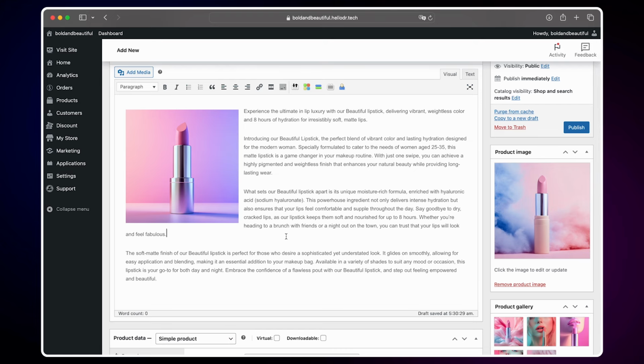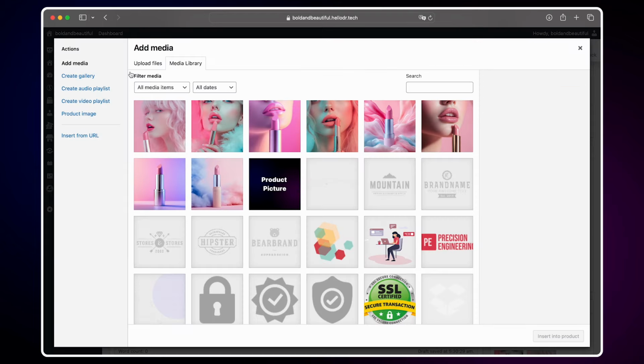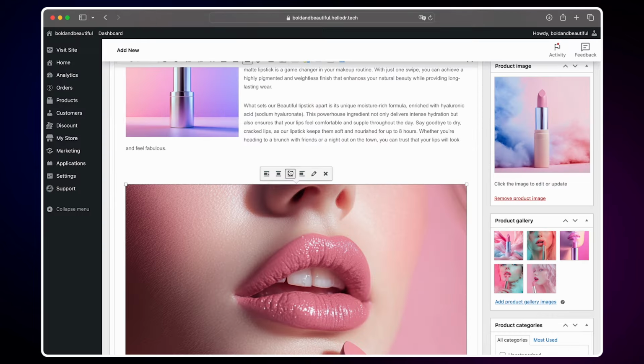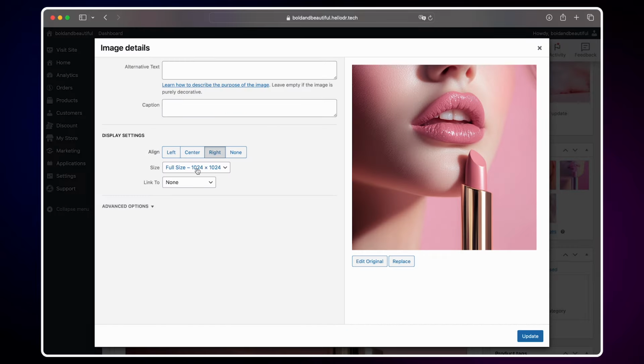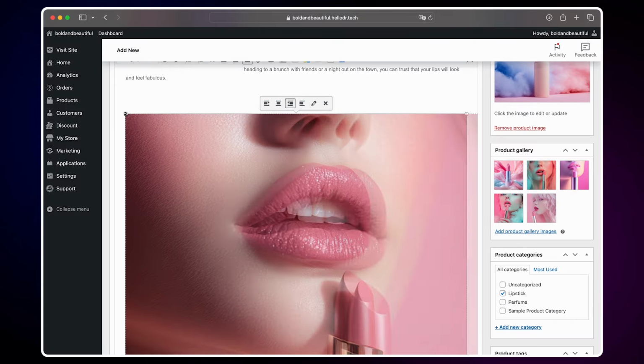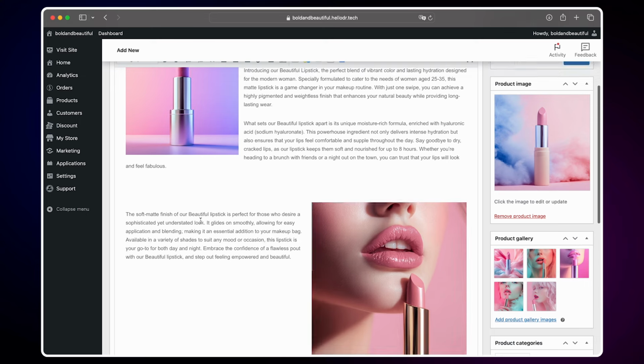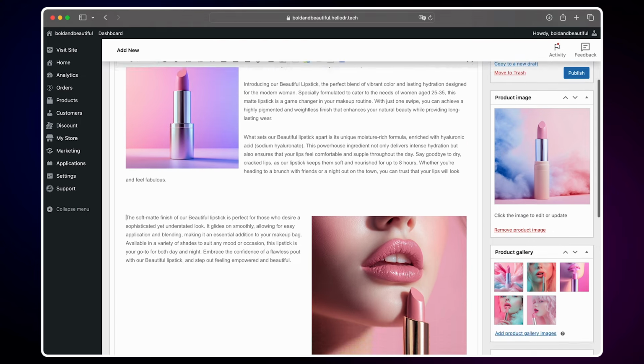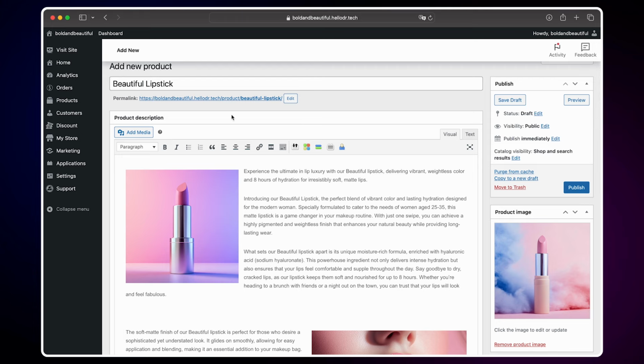Then I will add another picture, like for example here. Add media, I will add this one, insert into product. Okay, this one I will align on the right. I'll just double check if it's full size. Yes, full size, perfect. And I will make it smaller, like this for example. Then you can just adjust the position of the text to make it nice. And okay, perfect. Now we're good with our beautiful lipstick.